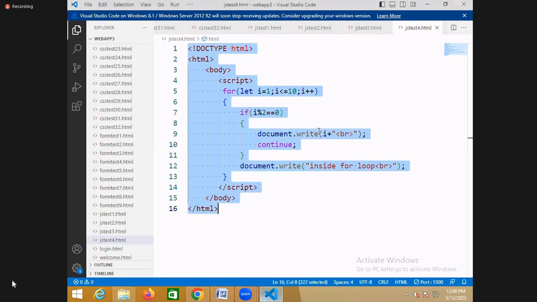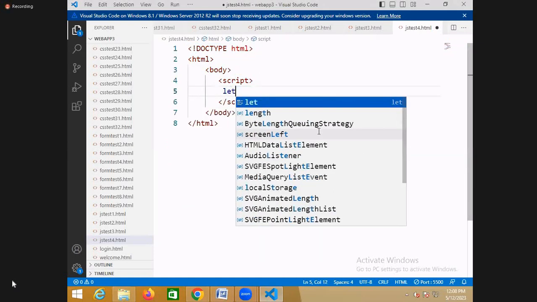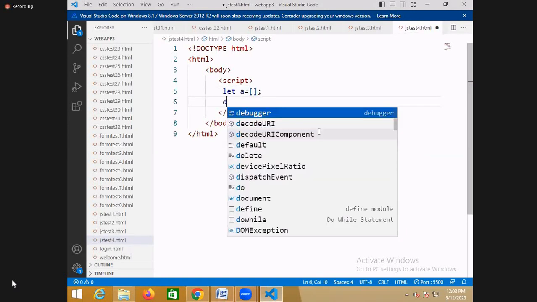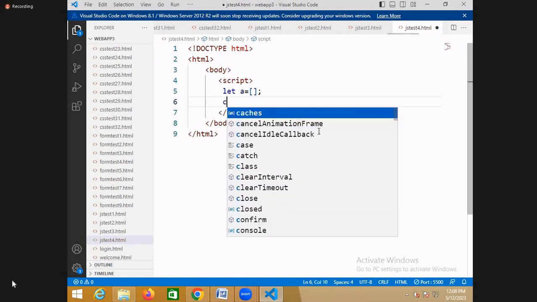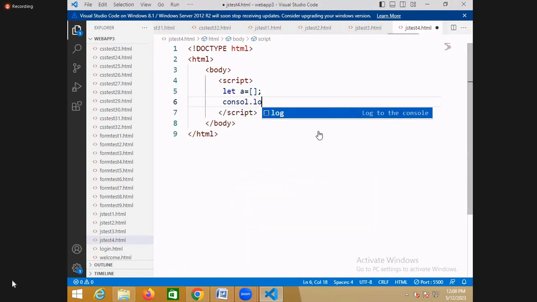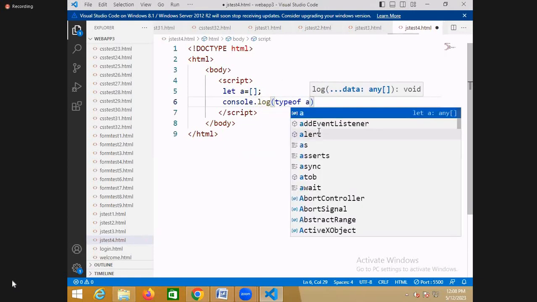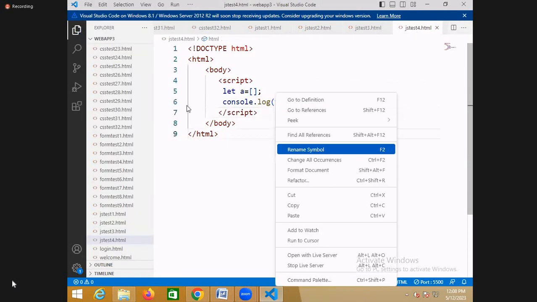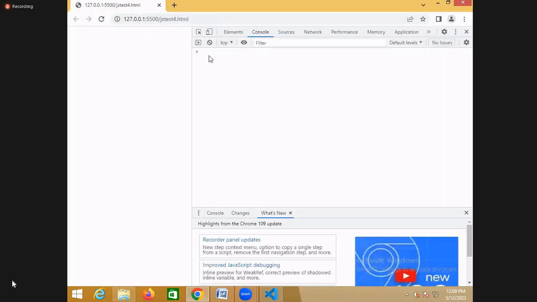So empty square brackets represent an empty array. Let A equal to empty. Now this is of which type? If I say console.log, typeof A, tell me what is A's type? Object type. If I just run this, what is the type of A? Object type. So an array is of object type.